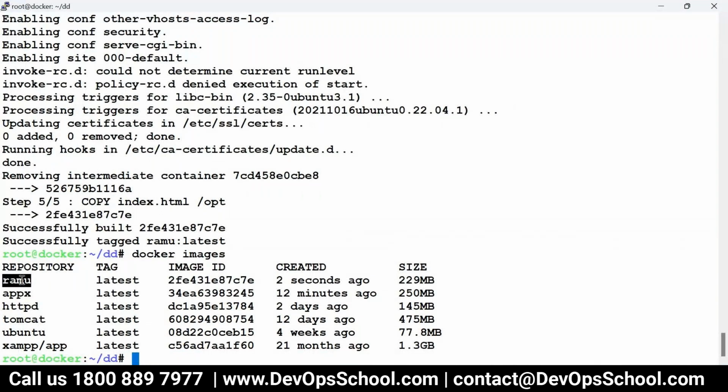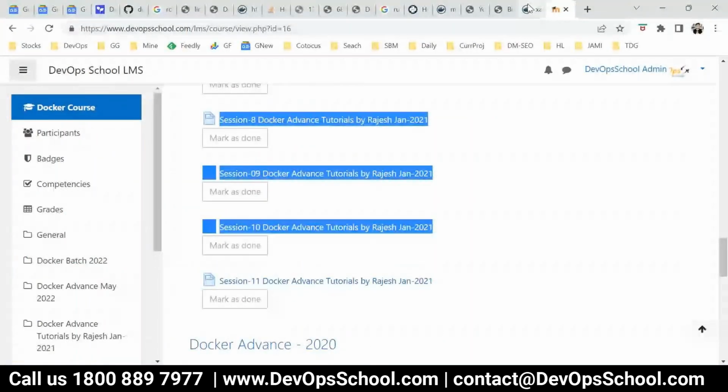How can I share it? Share with whom? With my colleagues, with my team. Okay, correct? So from where did you get the image? hub.docker.com. So yes, you can share and register an image using that also.